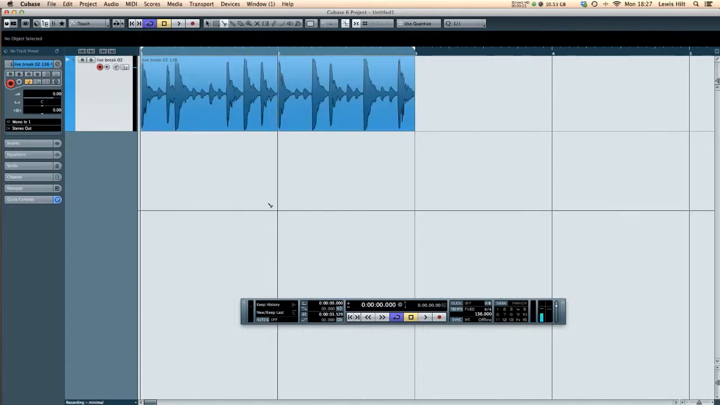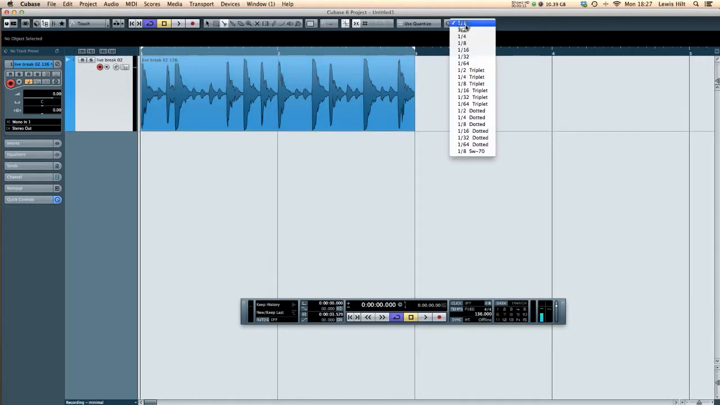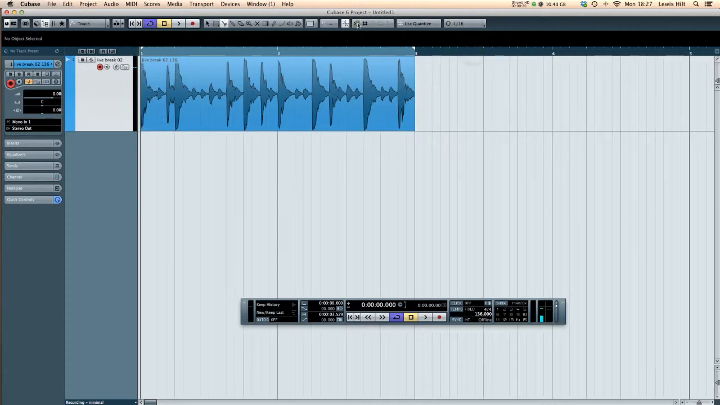Next I'm going to cut my audio loop into the different drum hits. So to do this, select the scissor tool, select a quantized level that's appropriate. I'm going to select 1/16 of a bar. Make sure snap is on, and I can now select 16th bar hits and cut the audio file up.